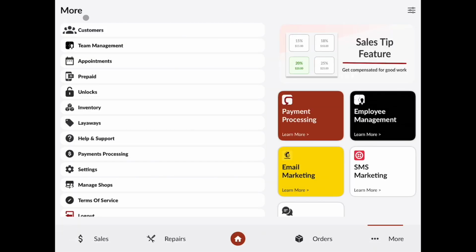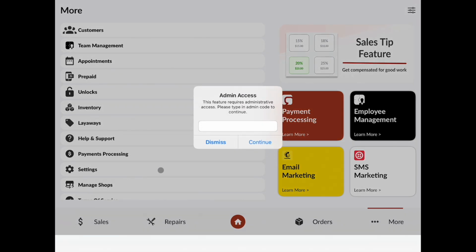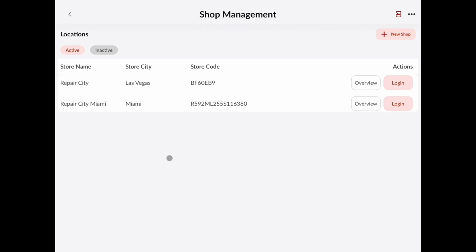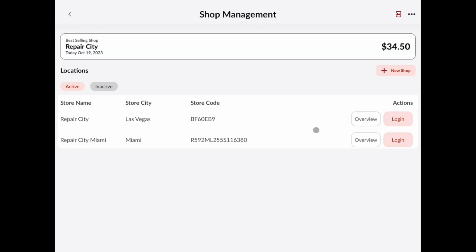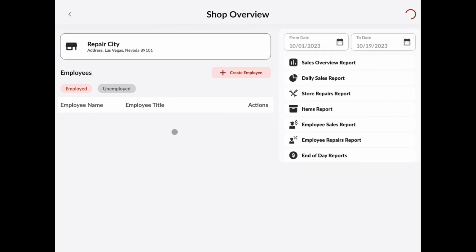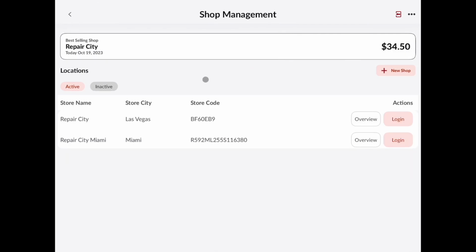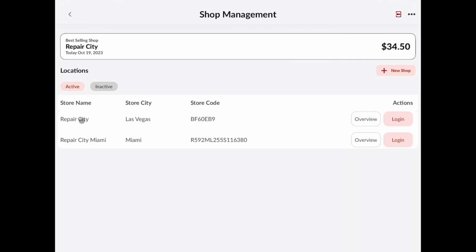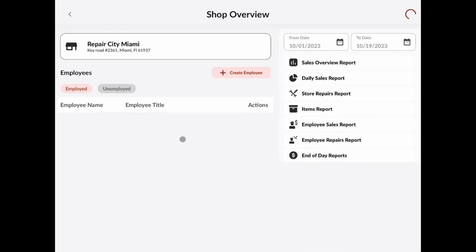And just so you can see where you can get to that Shop Overview page without going to the Team Management, we can go to Manage Shops here. And then if you do have multiple shops that you're going to be modifying at the same time, it's very easy to simply select the shop that you're going to be looking at and managing employees per shop. In this case, both of these shops are linked to the same account, so we're only seeing the employees on the primary, which is this Repair City shop. And there are no employees set as primary under Repair City Miami.